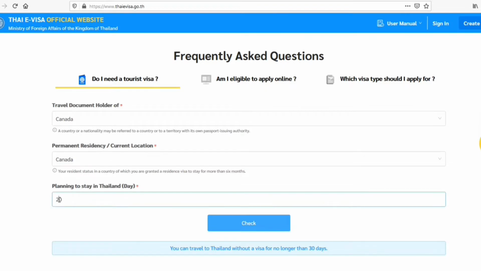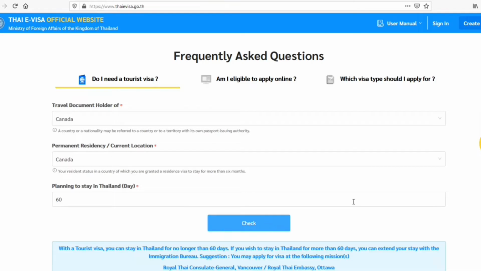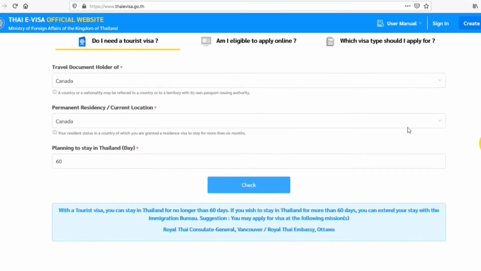But if I make it, let's say 60, check. With tourist visa, you can stay in Thailand for no longer than 60 days. You can extend your stay. Okay, but then I need to apply.